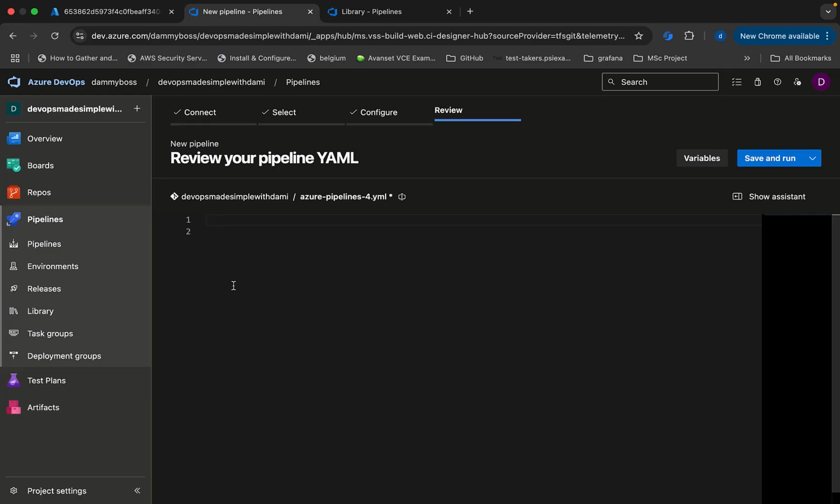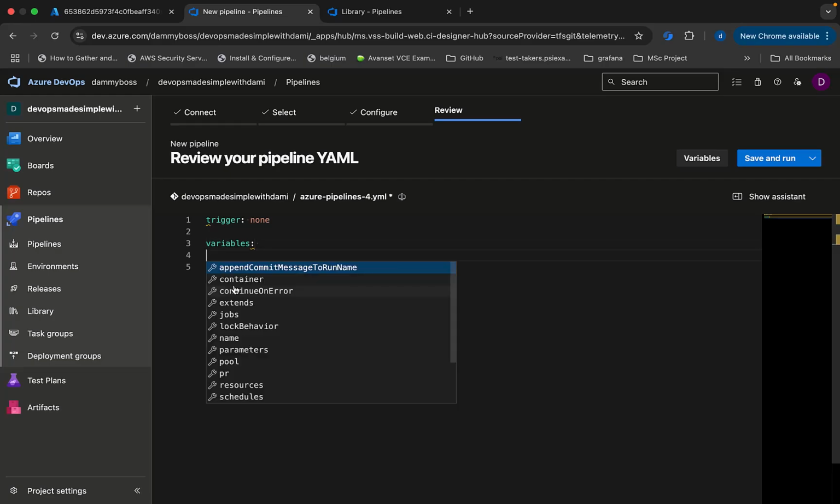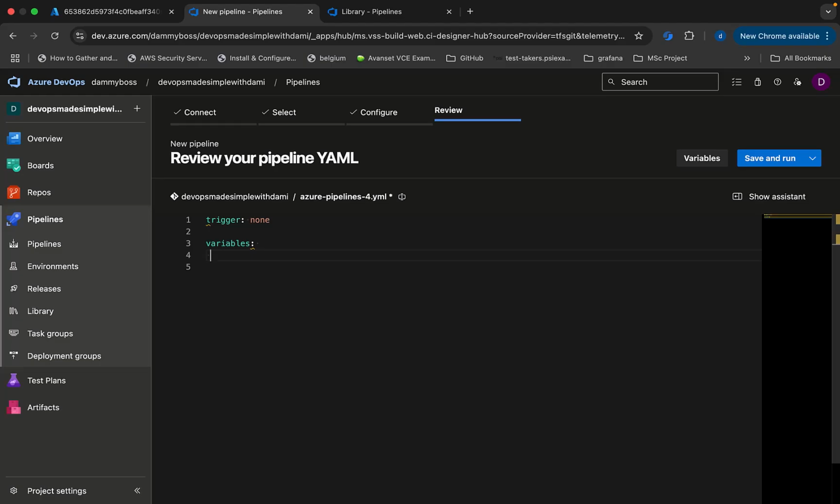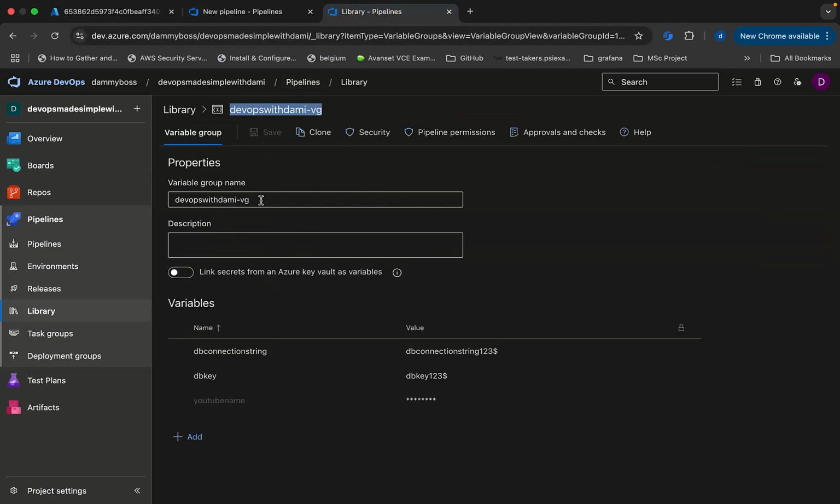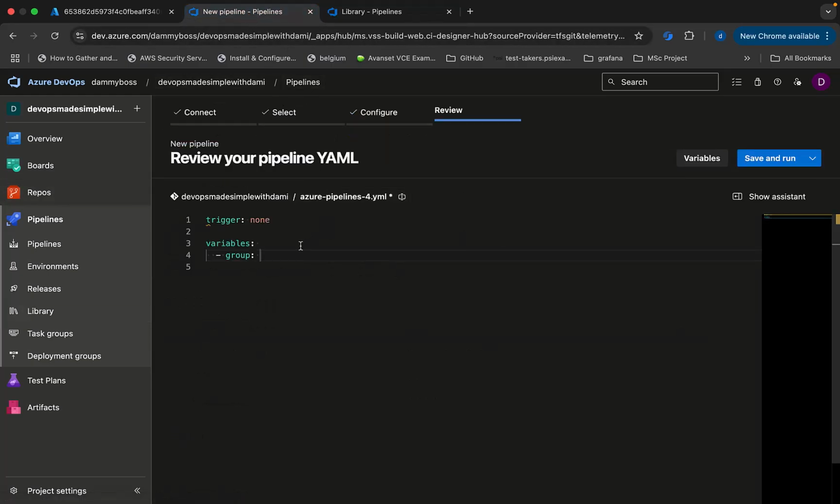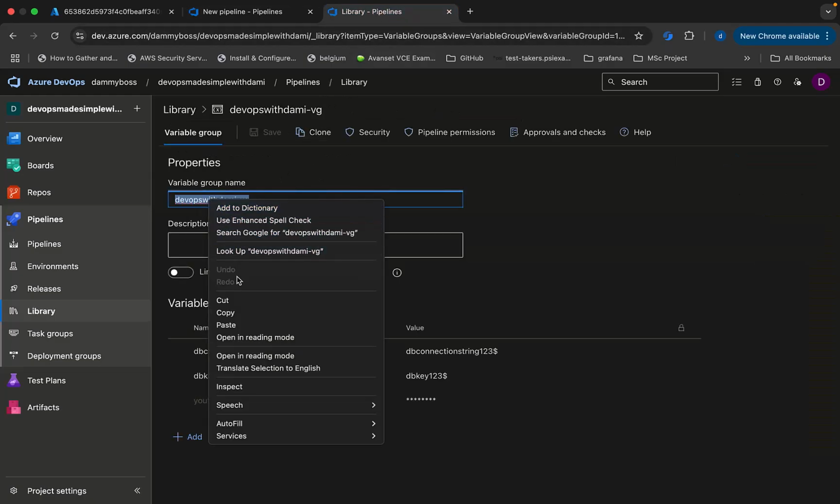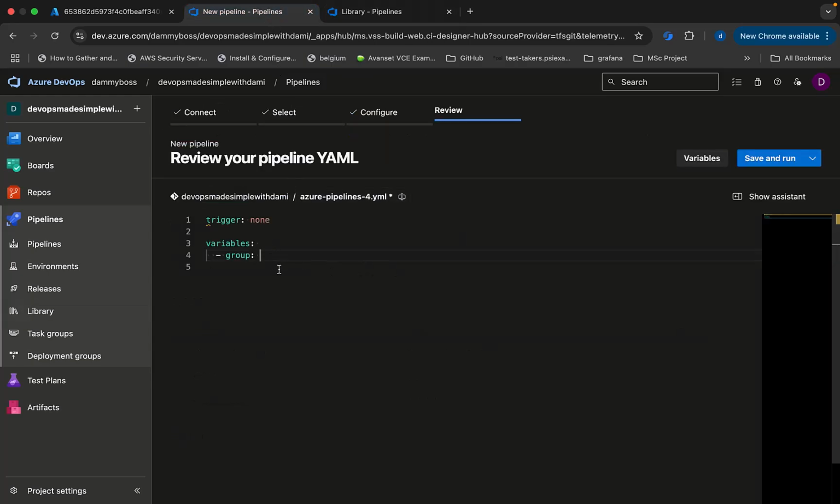So first thing first, we're going to be specifying the trigger, and then we're going to be specifying none, since we're not pushing any code to any main or showcasing any branching strategy or anything like that. So the next thing, we're going to be specifying the variables. For this, it's just going to be group. And then if I recall, guys, the variable group is DevOps with Dummy VG. So we're going to put that here. Oh no, let's copy that and let's paste that here.